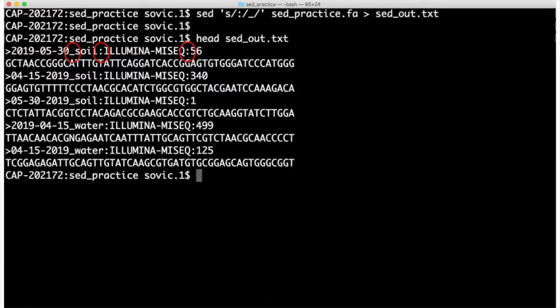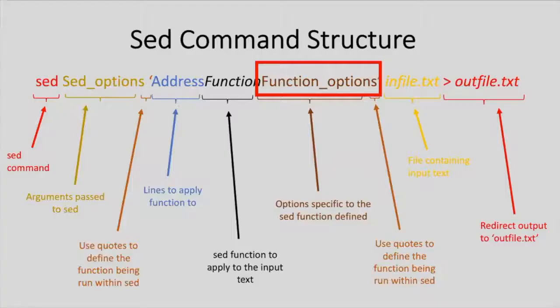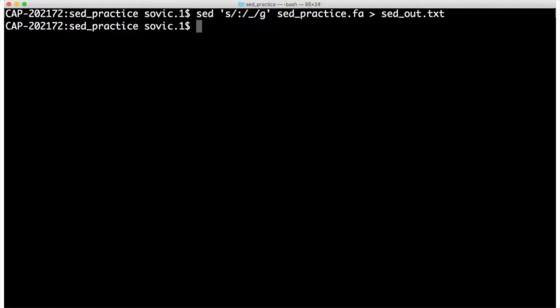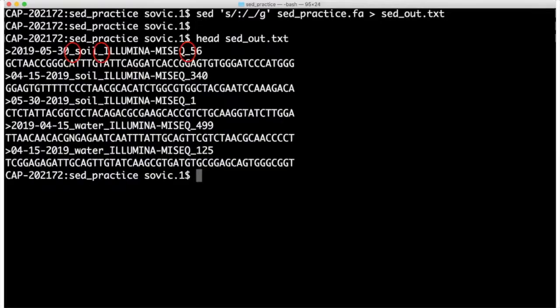This default behavior can be modified with a g or global option to the substitute function. Going back to the general structure of a sed command, this represents the last component, options associated with a specific function within sed. Running it with a global option, we see the results we expected. All of the colons are replaced with underscores.